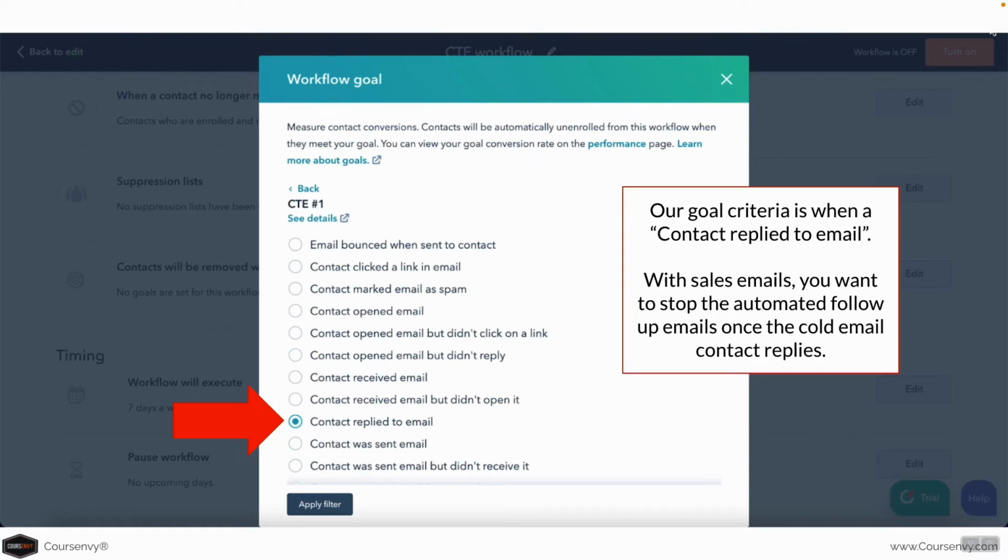With a sales email, you want to stop the automated follow-up emails once the cold email contact has replied, because then you're going to reply in person in your own Gmail account and go back and forth with this user, answer their questions, provide value, and make the sale.